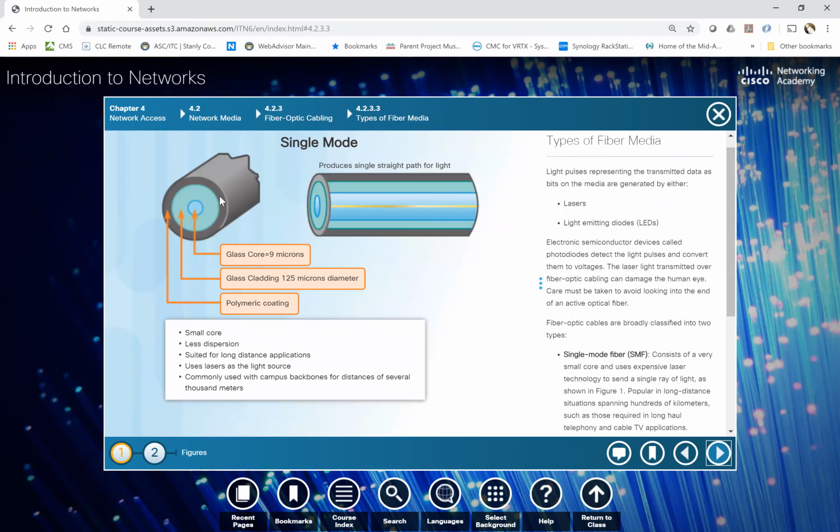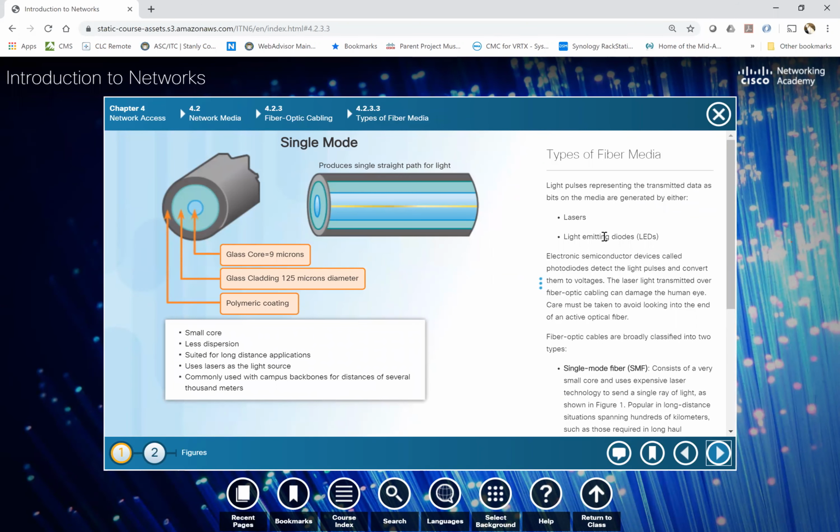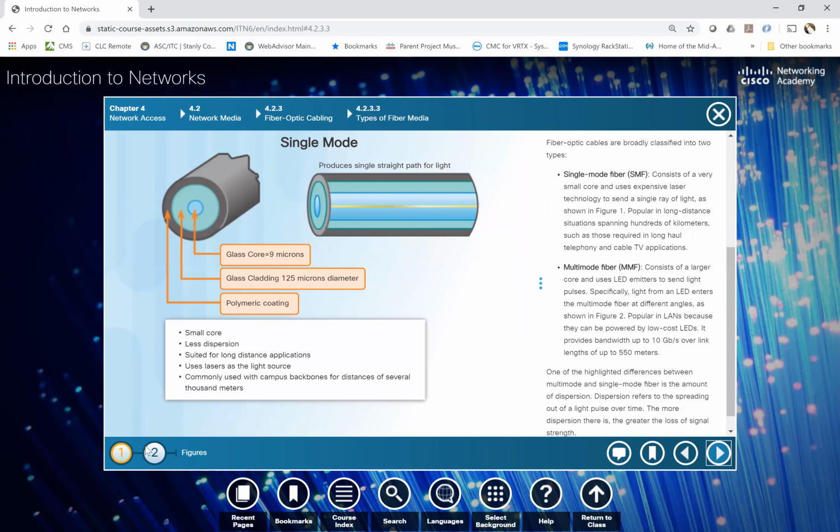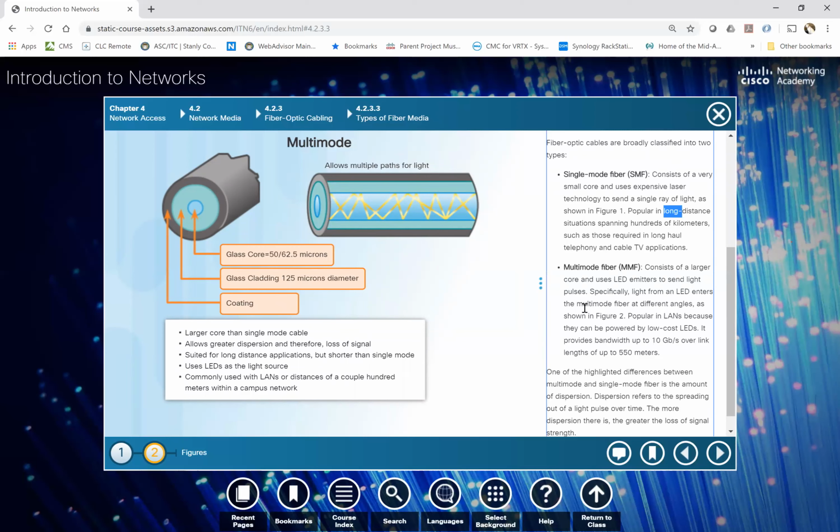We have single mode, which is a glass core of 9 microns. It can go for very long distances using lasers as the emitters. So it can go miles and miles and miles and miles and miles, depending on how strong the lasers are.